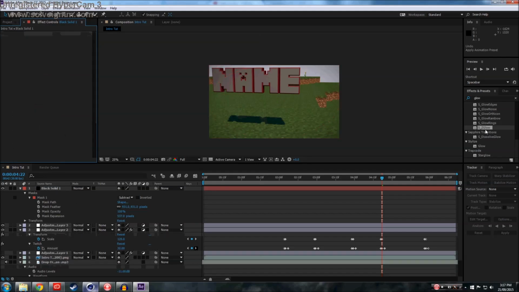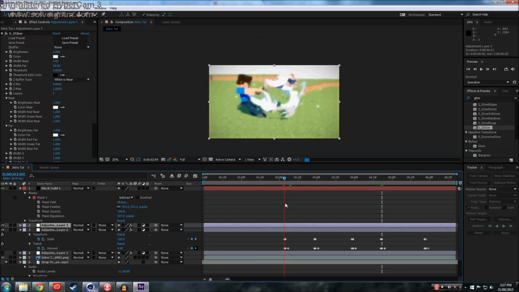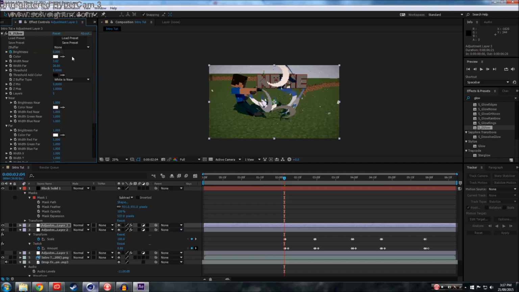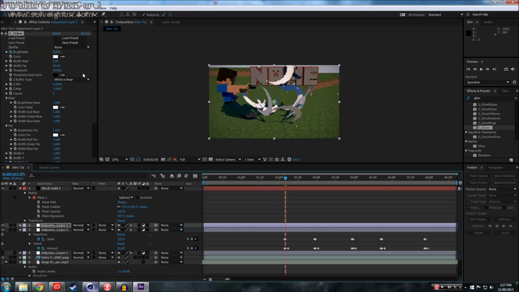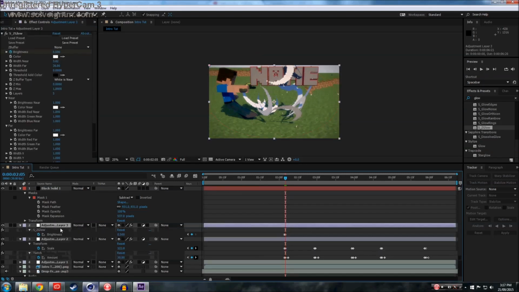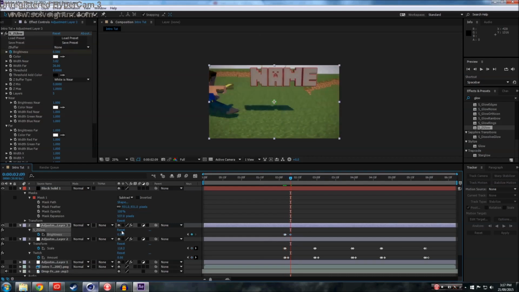I added that to the wrong thing. Add it to the adjustment layer. And then, again, come to here, and then keyframe the brightness, 0. Come along to here, keyframe it to like 0.5. And then U, bring up the keyframes, and then come a bit further and set it to 0.